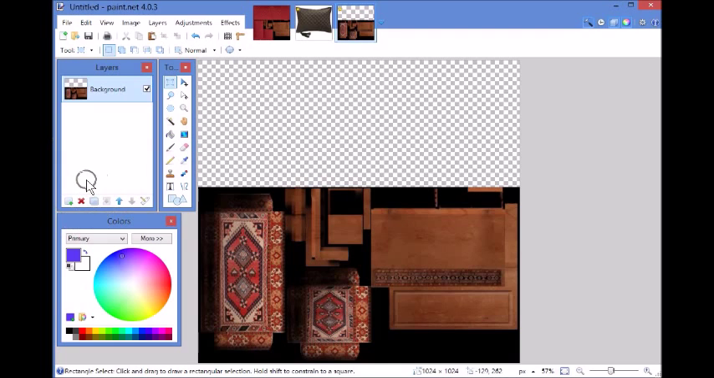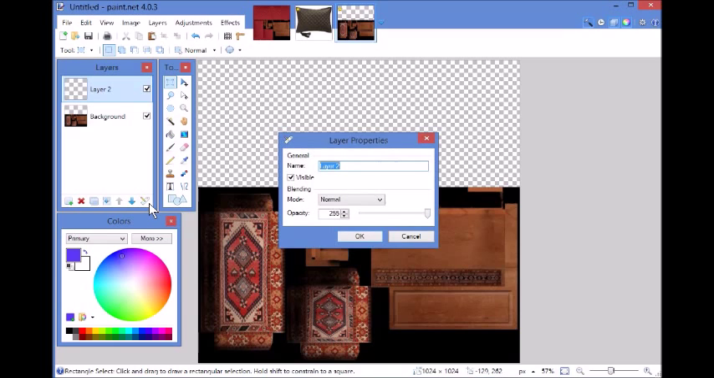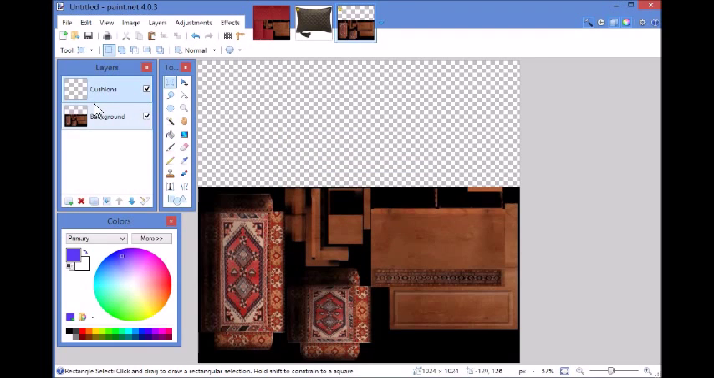Now we're going to go over to our Layer toolbox right over here, and we're going to add a new layer. And right up there you can see it's defaulted to the name Layer 2, but that gets confusing, so we're going to change that. I brought up this Properties box by hitting this little Properties icon down here. Trust me, you'll be glad that you changed the name on these layers, especially if you end up with 10 or 12 different layers. Okay, so that layer is now named Cushions.